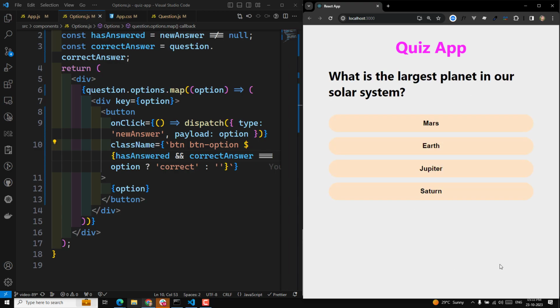The correct answer is Jupiter. So for some reason the user has selected Earth as the answer. Now we are displaying the correct answer as Jupiter. So now green color is coming. But the user has selected Earth as the wrong answer, right? So now what the user has selected, we need to show it in a red color.